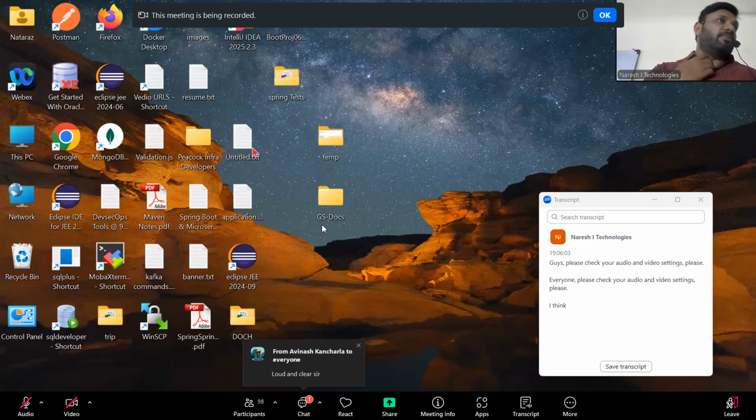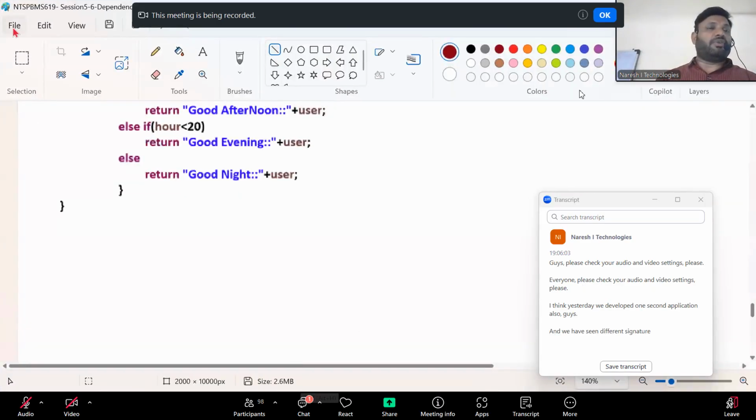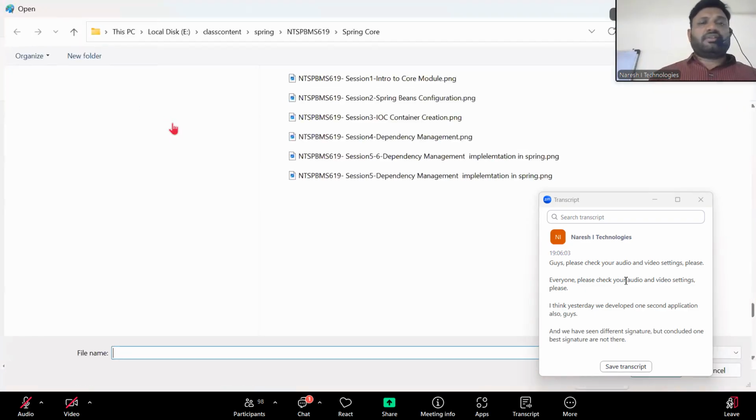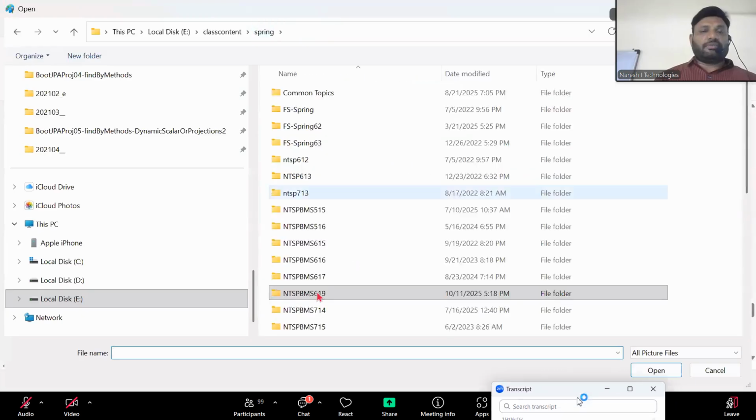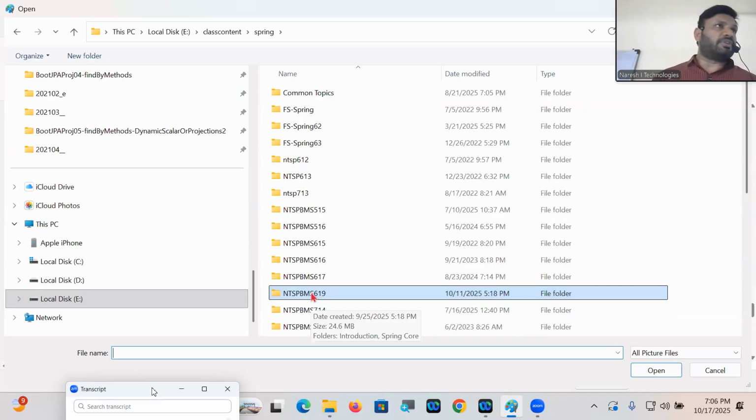I think yesterday we developed one second application also, guys. And we have seen different signatures, but concluded that one best signature is not there. Today, we'll discuss more on what? Various options of data rendering.